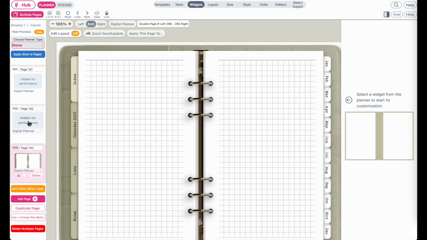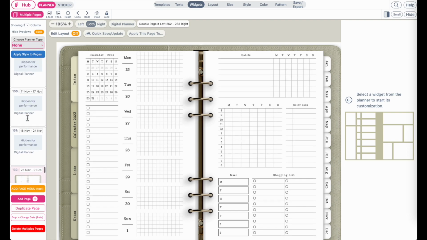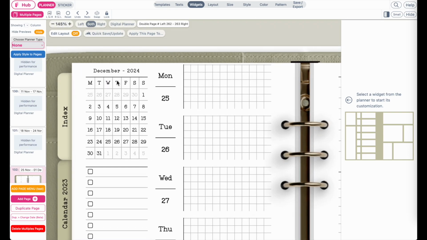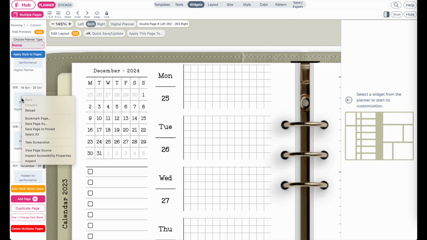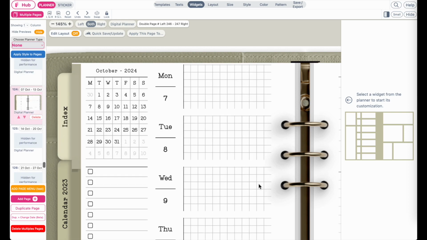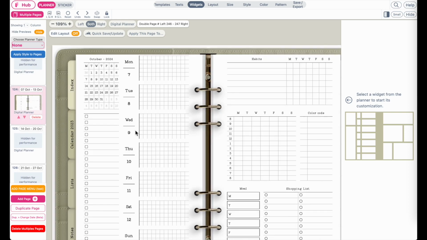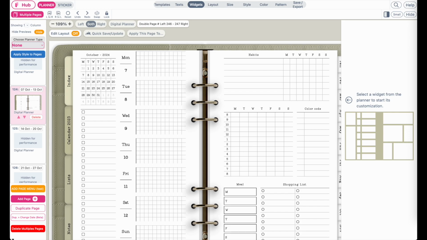Okay, so it has finished generating the digital planner for next year. So let's check a few pages. 2024. Okay, this one looks fine too. Before moving on, let's just delete all the old pages.